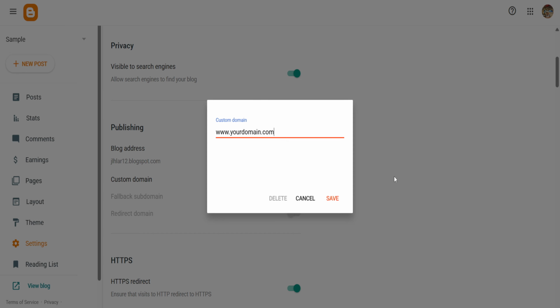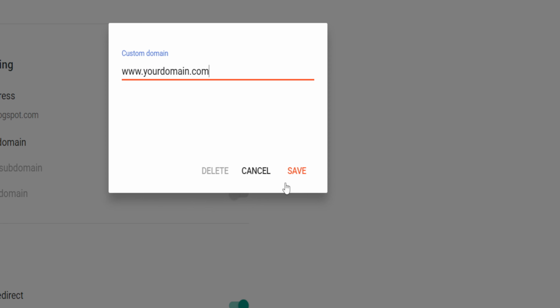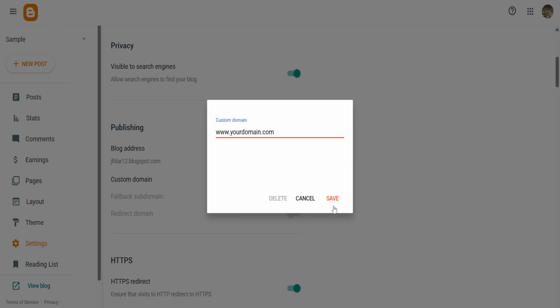Once the domain is entered, click Save. At this point, Blogger will attempt to validate the domain connection. Depending on whether your DNS settings have already been configured in Squarespace, you may see additional information or instructions from Blogger. That's normal, and it simply means Blogger is checking whether the domain is pointed correctly.